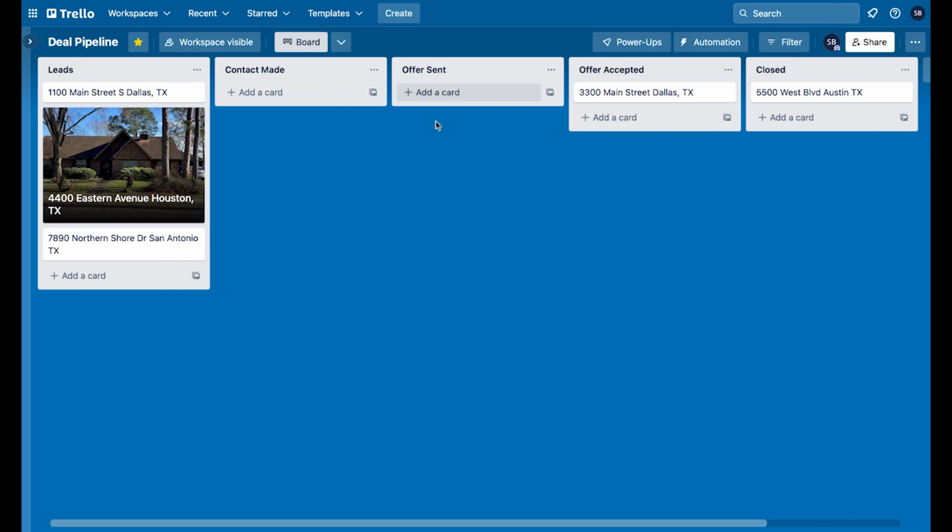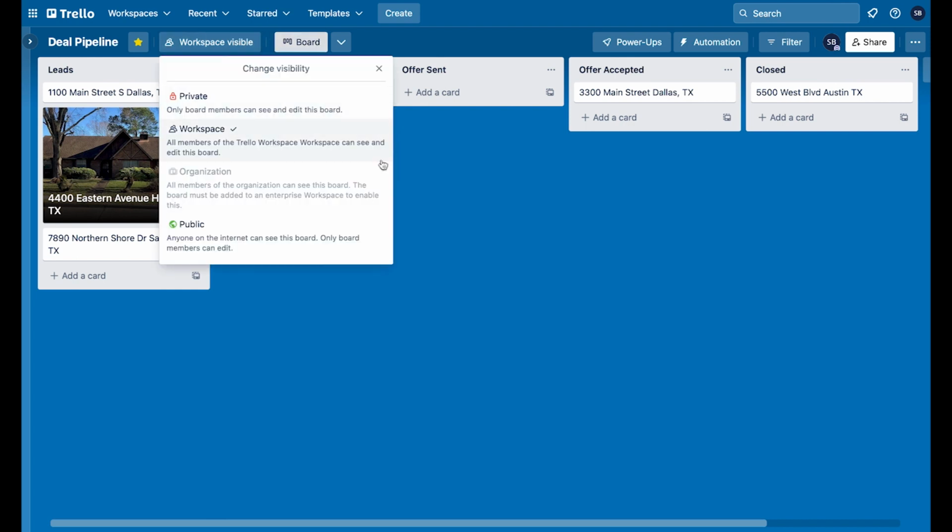On your board, you have many options. You can change the name of your board, or you can star the board for easier access to your board from your workspace. You can also set your workspace visibility. You can set your workspace visibility to private, which means only board members can see and edit the board. You can set your board to be visible to each member of your entire workspace. This will give each workspace member the ability to see and edit all boards within the workspace. You can also set your board to public, which means anyone on the internet can view your board, but only board members can edit the board.